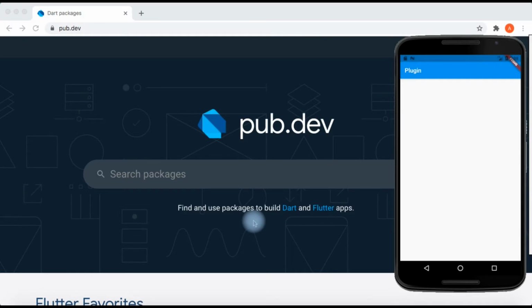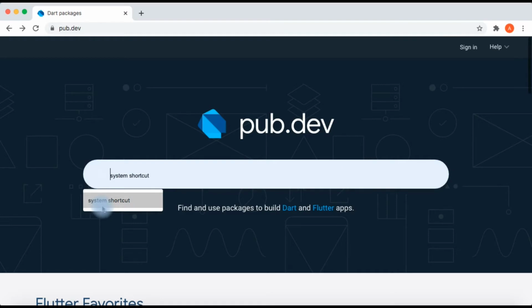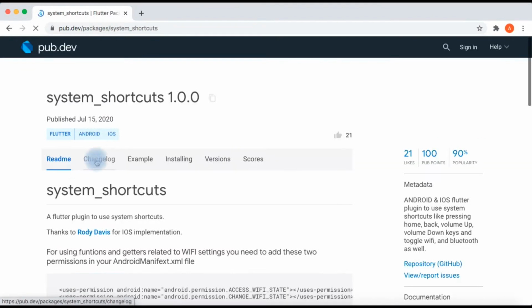What are plugins? A plugin is something we can use to do platform-independent tasks, like pressing the home button or volume button on our phone. Come to the website pub.dev and search for the plugin you want, for example, system shortcut. Enter system shortcut, and copy it from here or press on this icon.